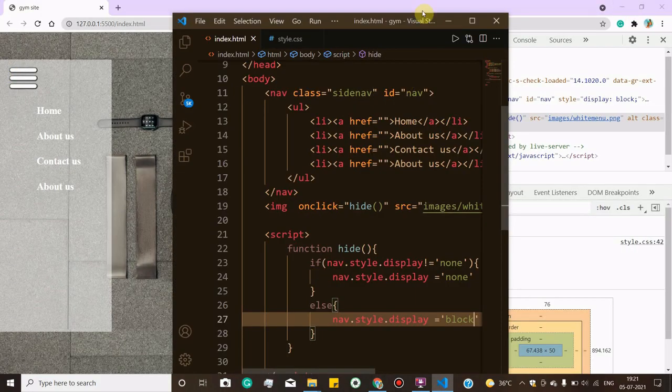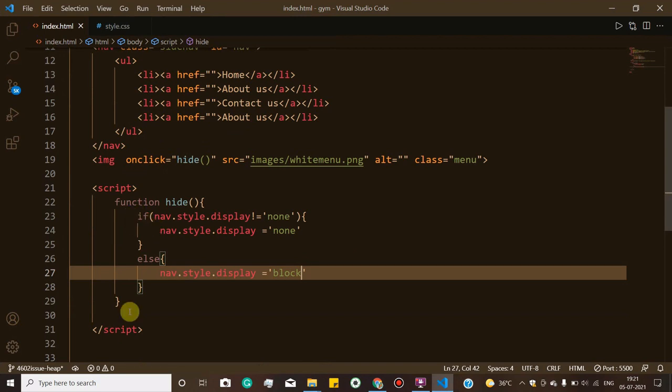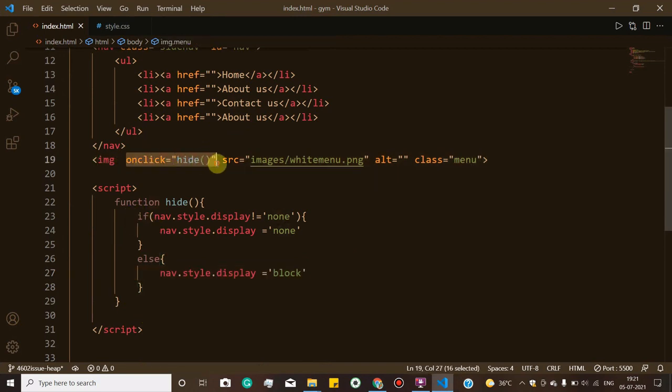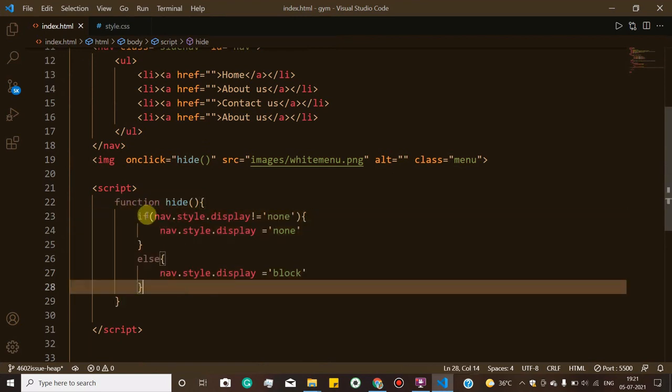So let me explain what I have done. In the script, we are writing a JavaScript program. In the image, I wrote this onclick pointer, which basically says that when you click the image, you will go to the function height, and in the height function, I have written some logic, which is very easy. In the logic, the first line says nav.style.display if it is not equal to none.